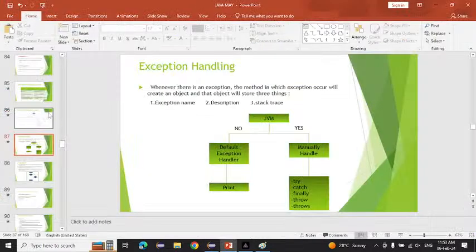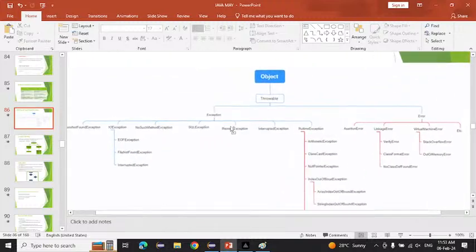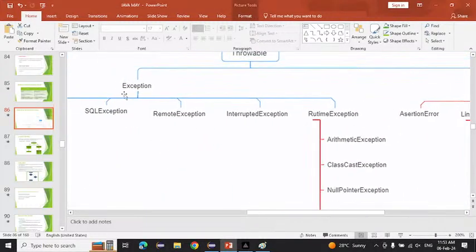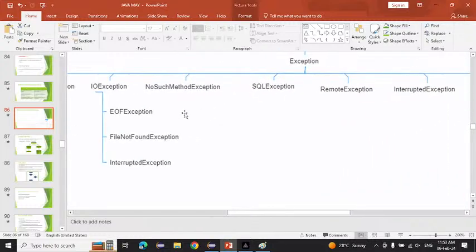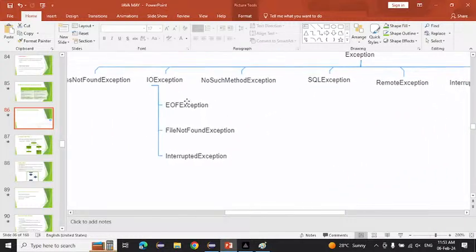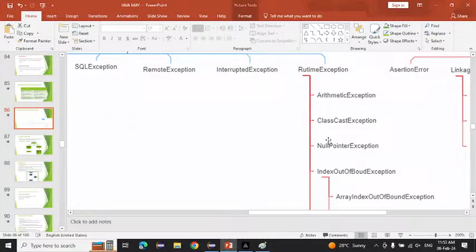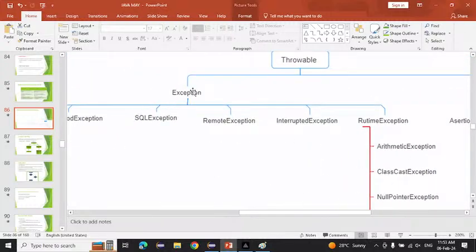I showed you the hierarchy, no? See the hierarchy here: the Exception is our parent class. Inside the parent class, many child classes are present, like ClassNotFoundException, IOException, NoSuchMethodException, ArithmeticException. All these classes are present inside this single class. If you use this class, all the classes are covered. Either you can use this parent class, or you can use single child classes.